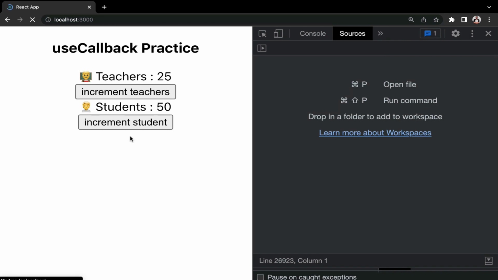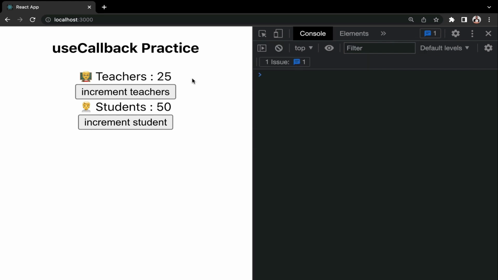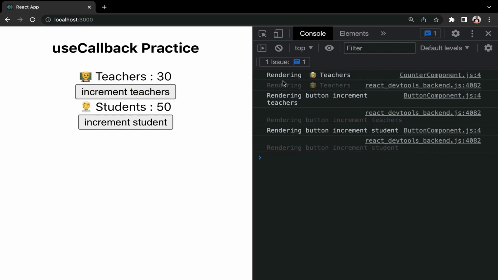Refresh. On the first render, you will see all the components right here on the console. Rendering teachers, rendering button increment teachers, rendering students, and then rendering button increment student. Let's clear the console. So now let's give it a try by clicking the increment teacher. Can you see? Now we have rendering teachers, rendering button increment teachers, and then rendering button increment students. For now, we are able to optimize the application just a little bit. Okay, because here we still have the rendering button increment student right on the console, which is not very good.